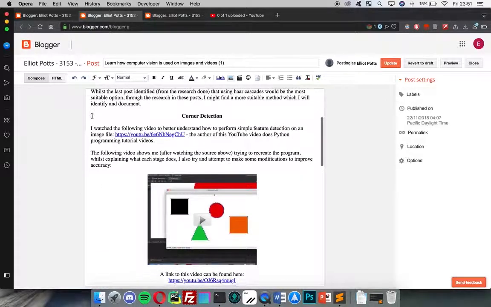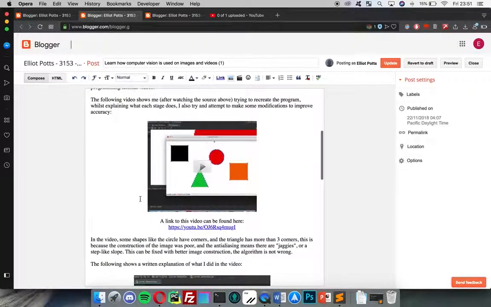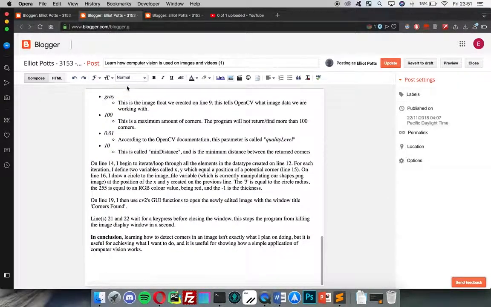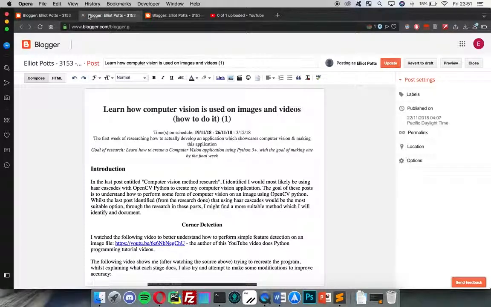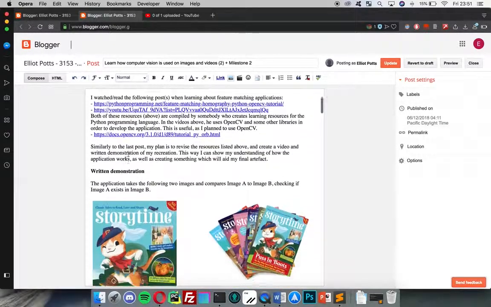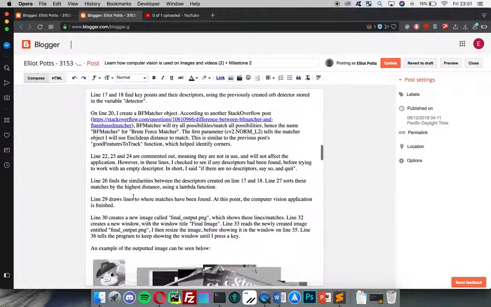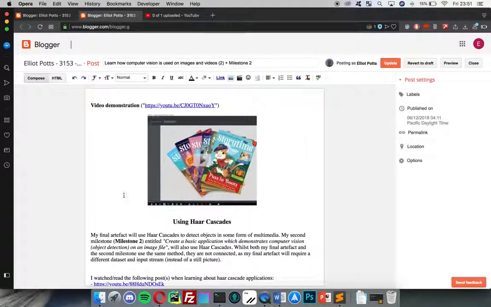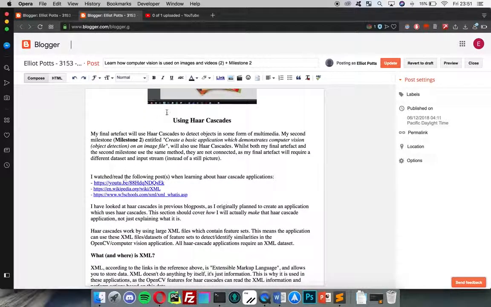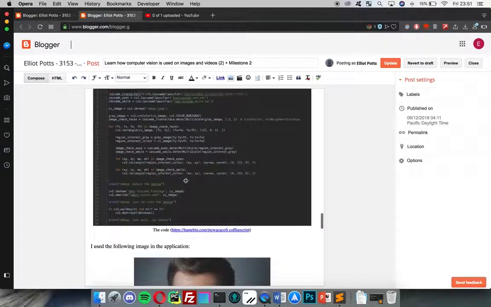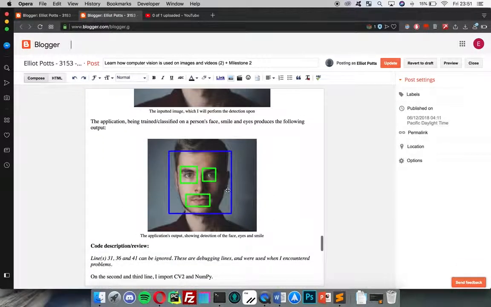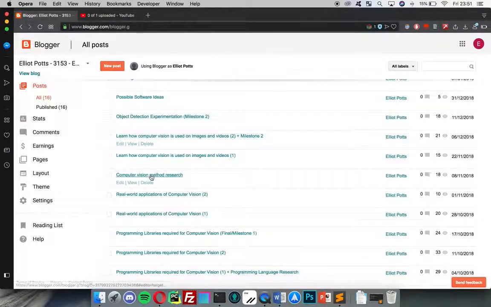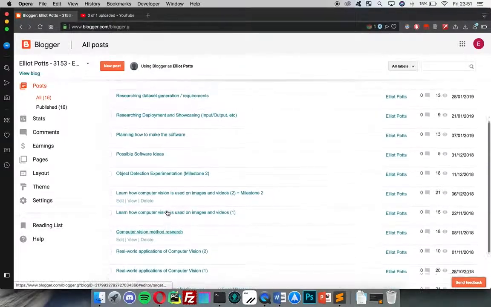I did some corner detection because that's a good showcase of computer vision. I talked about the different things here as well, the parameters. And talked about feature matching. I thought this was pretty cool. As you can see, it finds the different features. I also gave a video demonstration. I talked about HAR cascades again, because I was under the impression I was going to use HAR cascades because it was nice and easy to detect faces. But then I thought, well, I actually want to use TensorFlow now.